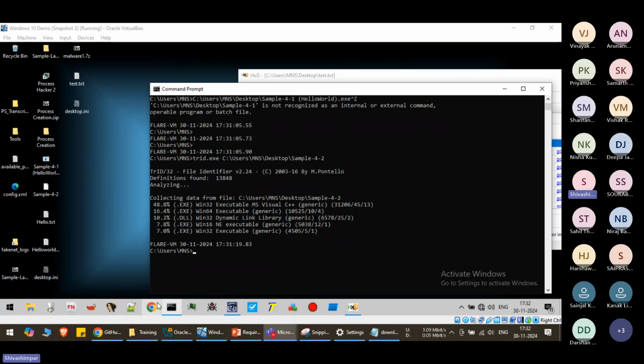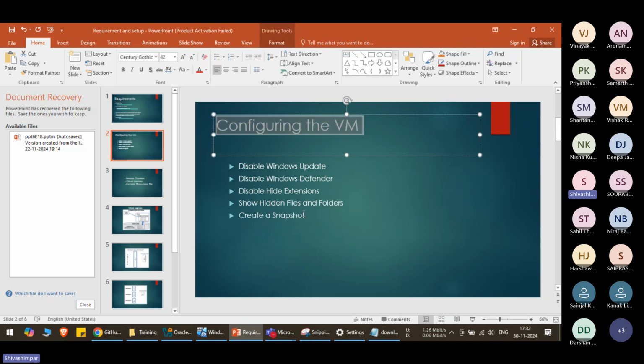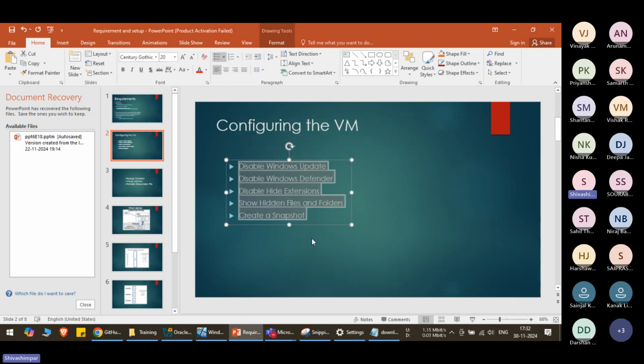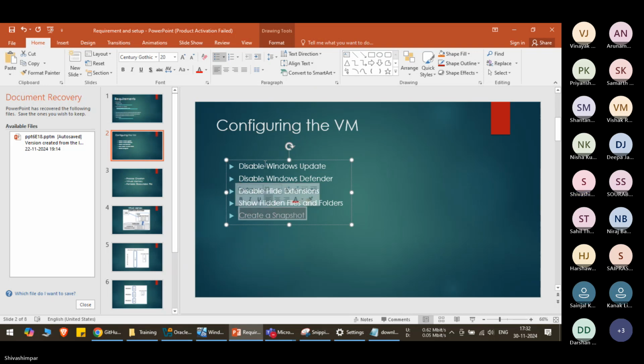So we'll begin with some theoretical part. I guess before that, we can discuss the VM configuration, as you might have already done these things. You need to disable Windows Update, Windows Defender, and disable hide extensions, so hide files and folders, and create a snapshot. Create snapshot we have discussed.